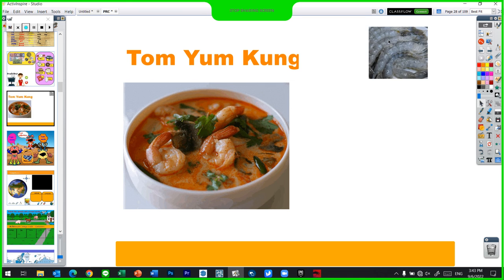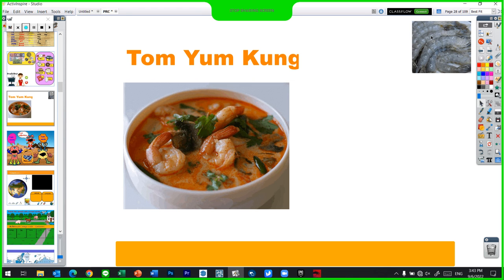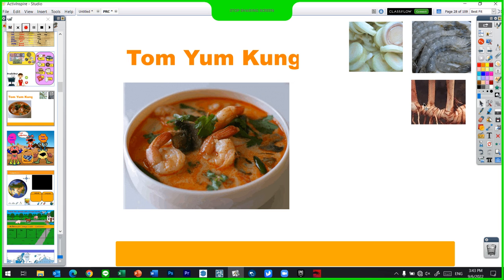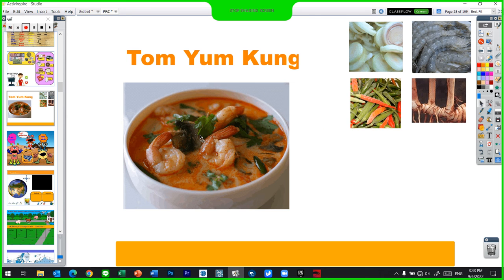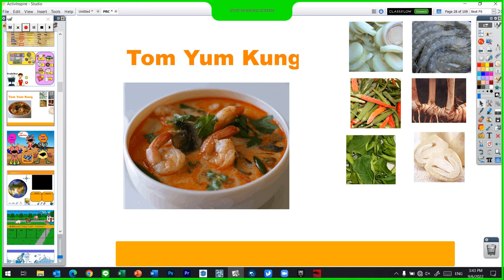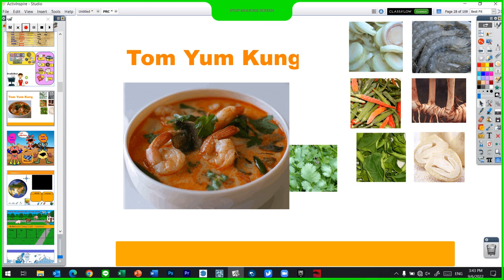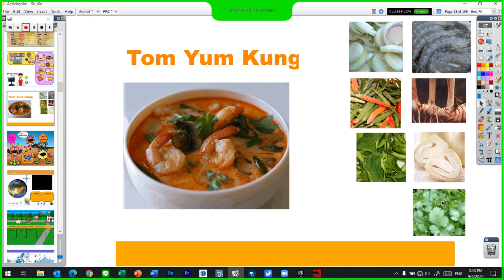The first one will be shrimp. Okay. How about the second one? The lemon grass, like this. Okay. Chili. Okay. Mushroom. So we will try to create this kind of content.